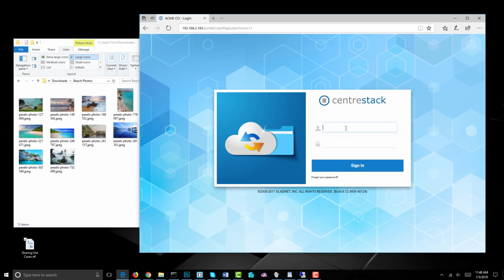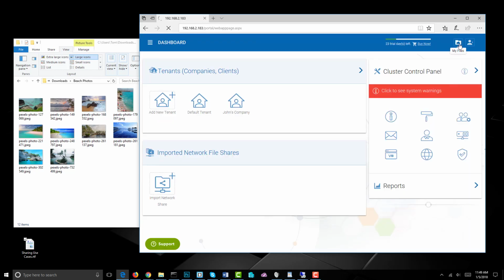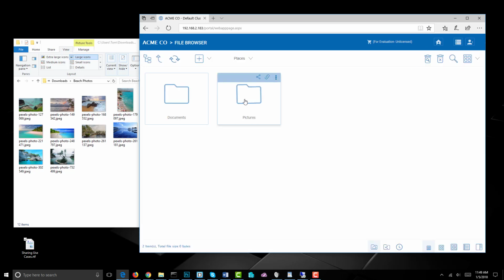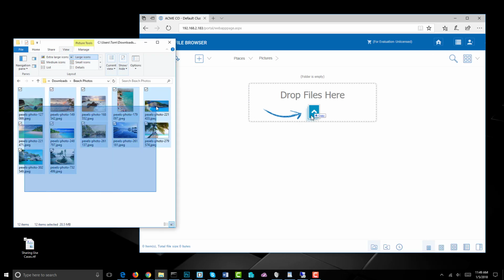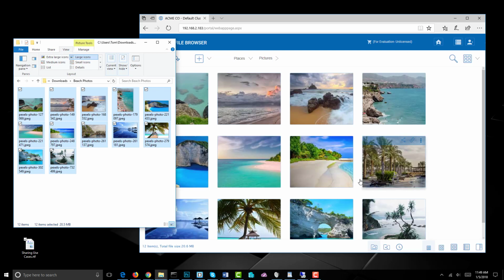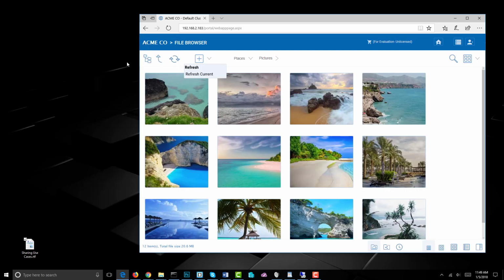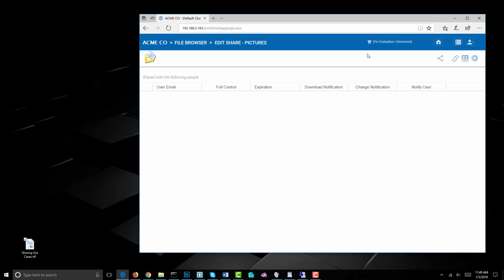I need to log into the CentreStack manager account. Once I've logged in, I'll want to go to My Files section of the interface, and I'm going to open up the Pictures folder. I'll copy the photos into that folder. Okay, here are the photos. Now I want to go up one level, and I'm going to hit the share option, and I'll hit the share option again to invite a user.